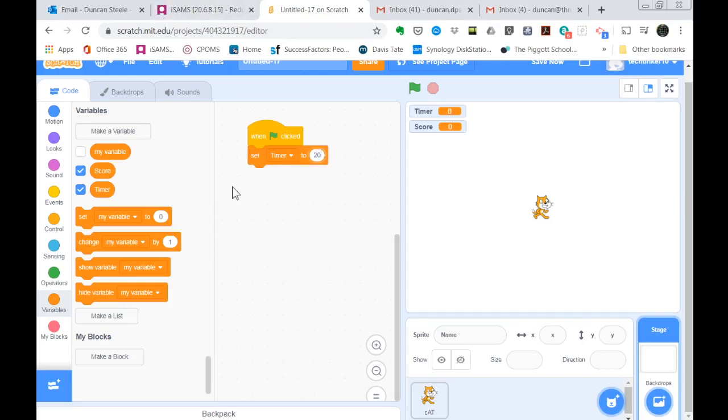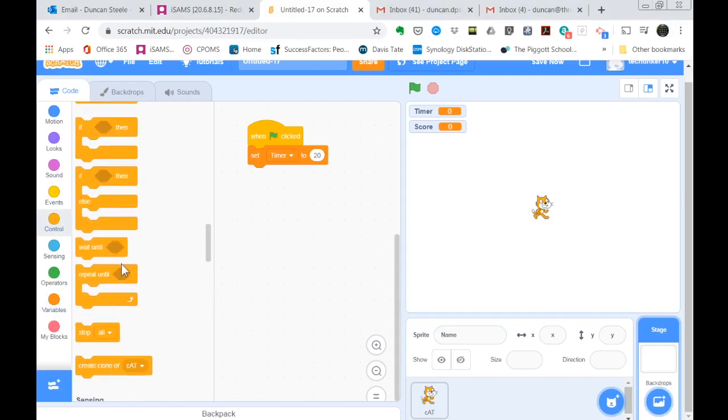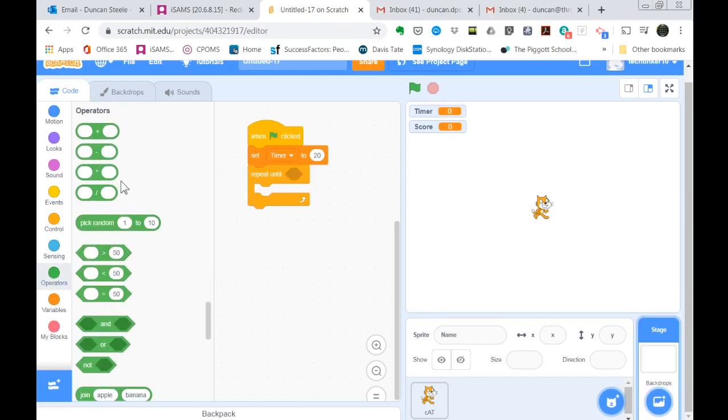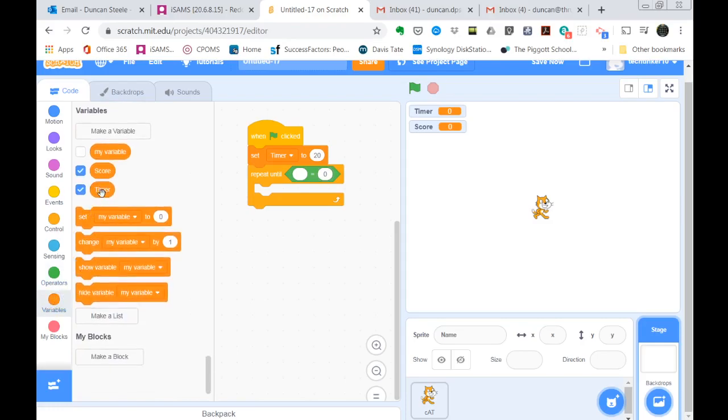Now, we also need to have a loop going. So we're going to use a repeat until loop. We're going to say repeat until the timer equals 0. Now, this doesn't have 20 seconds in it, it just has 20 at the moment. So I'm going to go to control, and if I scroll down, I've got a repeat until. In the lozenge here, we're going to put an operators block and say something equals something. So I put a 0 in there, and then I go to variables and put that in. Repeat until timer equals 0.